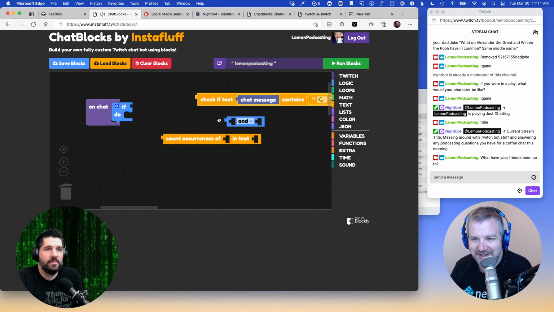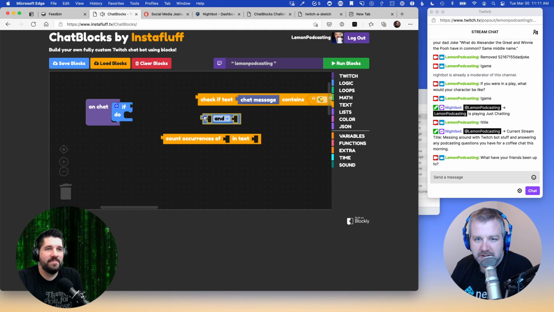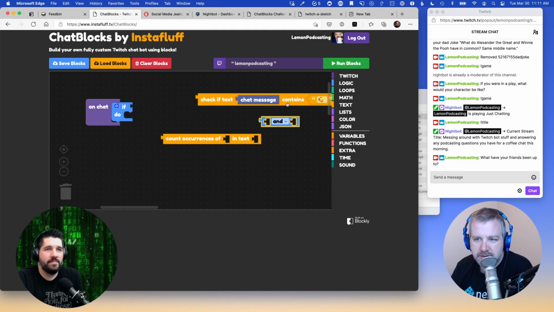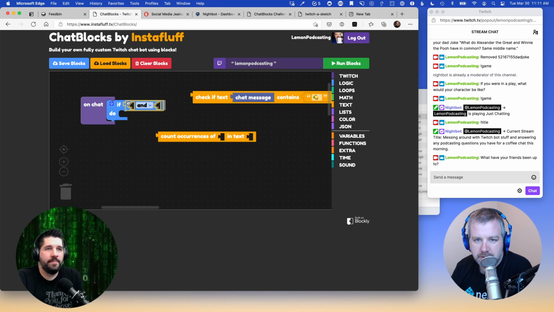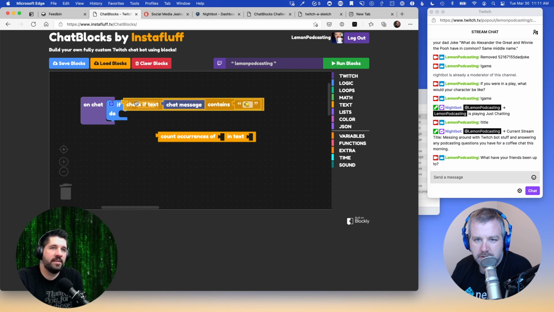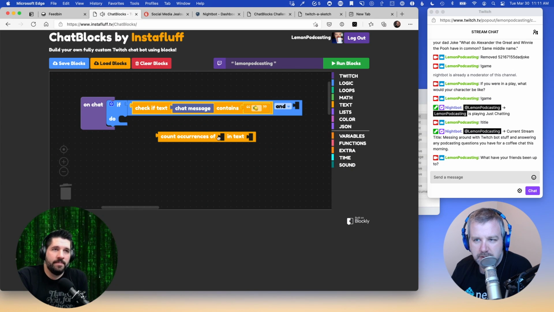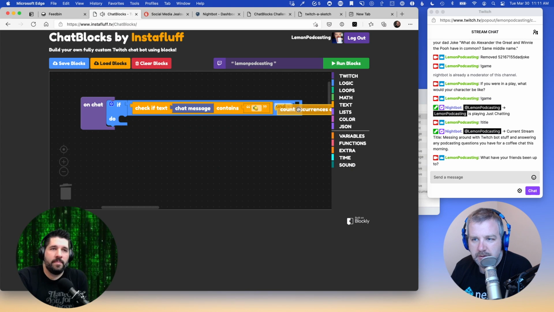Someone trying to do it. Check if text. Oh, in here, right? Or no, in contains. No. Yeah, you got it. So that goes in one of them. In like. There. So the check if text goes inside of like to the left of the and. Right. Contains and count occurrences.